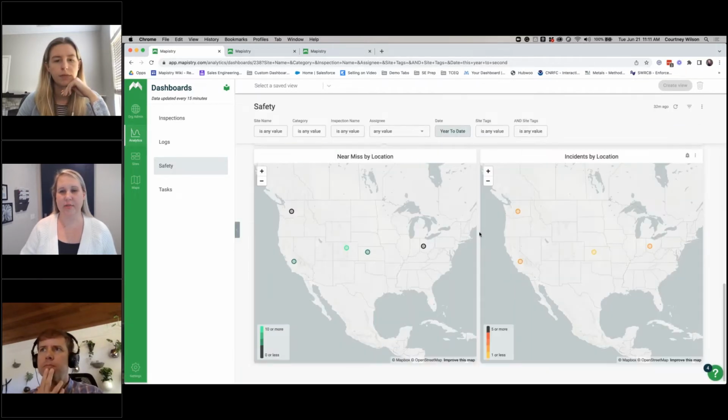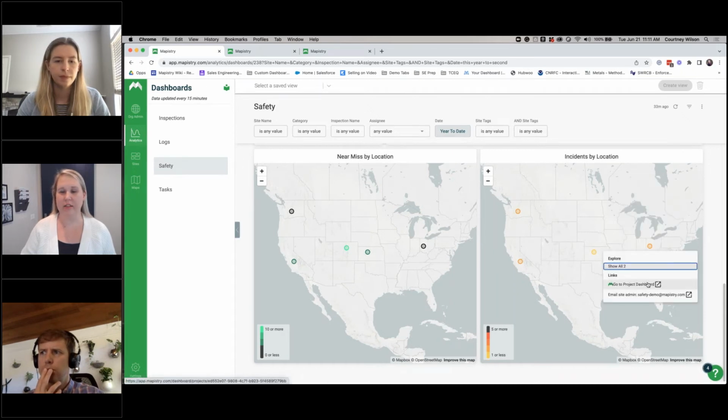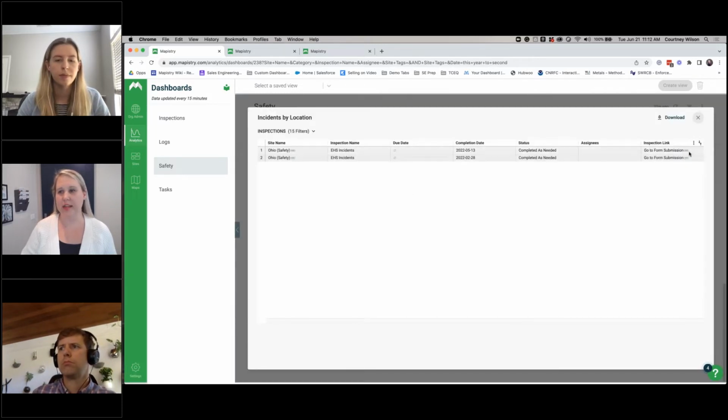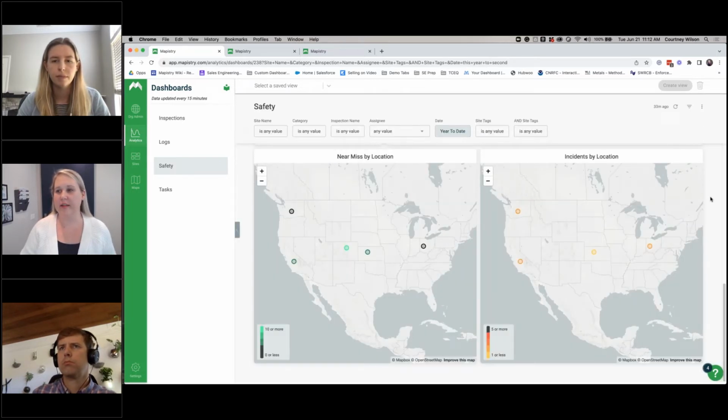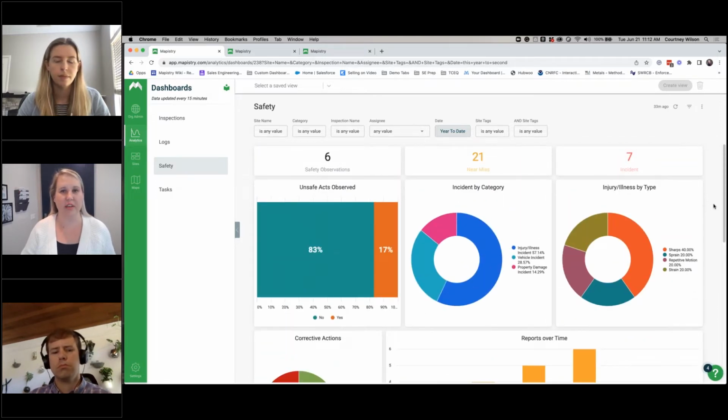And then the last views are going to be those by location views. So I can see if there are hot spots. I can see they're doing a great job reporting their near misses here. I can see which locations have had incidents. And then I can go back to the project dashboard, or I can look at the 2 incidences that were created for those sites and see the reports that were filled out. So I'm creating that awareness and visibility and having easy access to all the information that is being put into Mapistry.